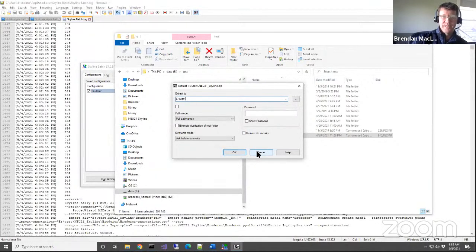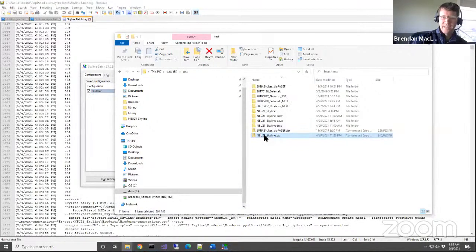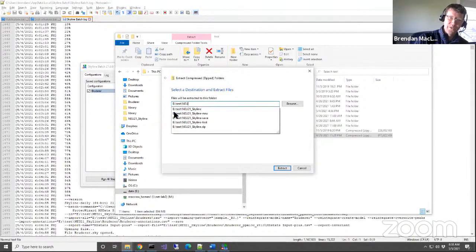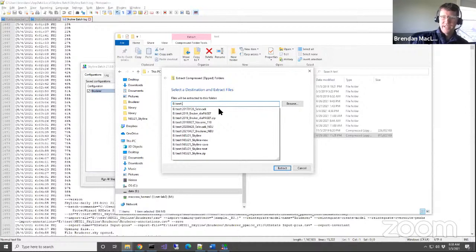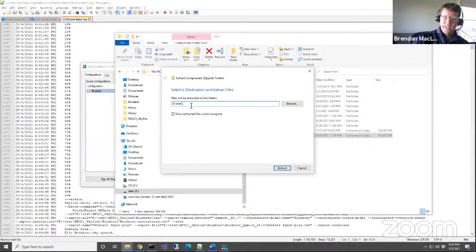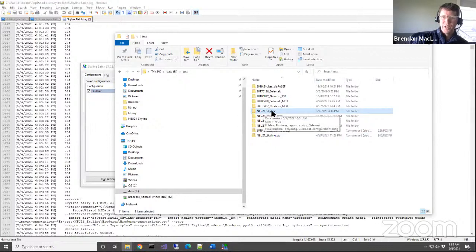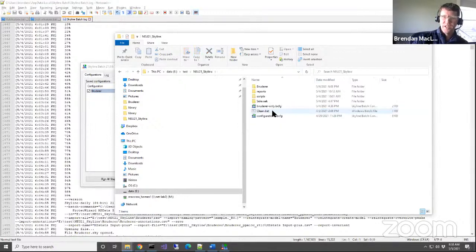So I'll leave that up for a second. People can do extract all in Windows. I was using 7-zip there, which requires a separate install, but if you don't have it, you can certainly do it in Windows. Again, just say extract all. You want to extract right into test, and that should go very quickly. And then you should have this NEU 21_Skyline folder, which is where we're doing our work.